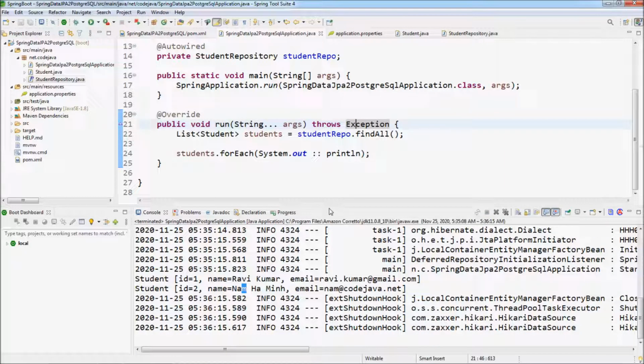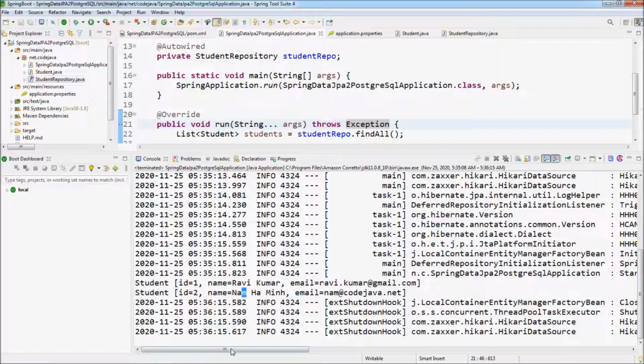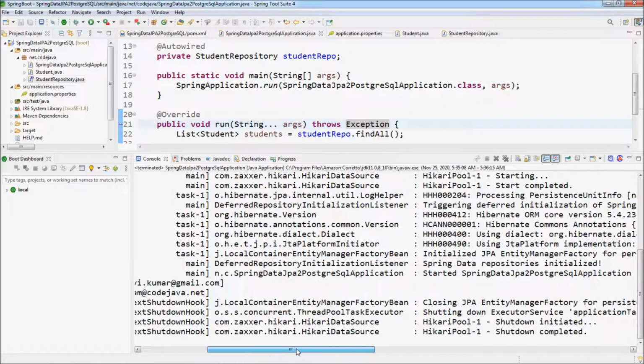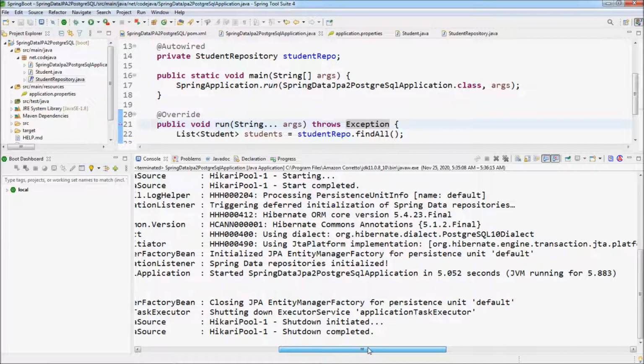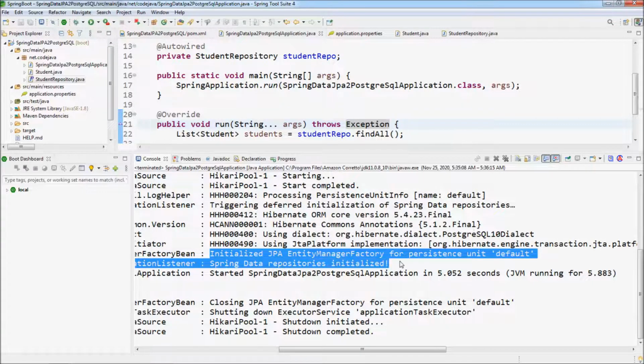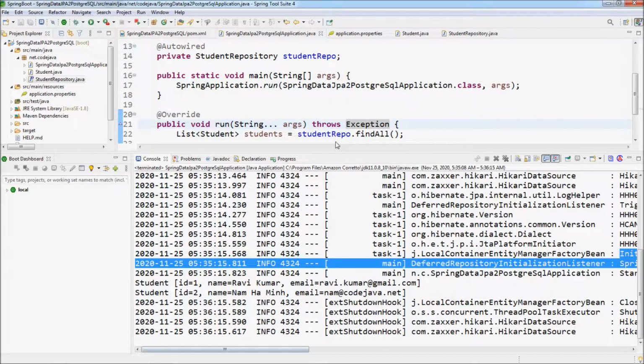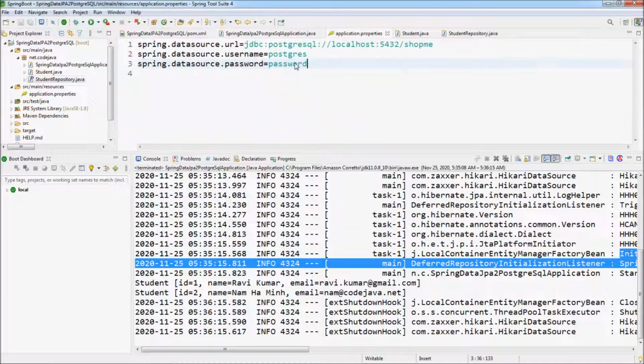And this time, because we are using Spring Data JPA and Hibernate, it prints more messages in the console view. As you can see here, Hibernate ORM is using the dialect for PostgreSQL 10 here, and the Spring Data repository is initialized here. And besides the required properties, URL, username, and password, you can also specify some additional properties, for example, to show and format the SQL statements.